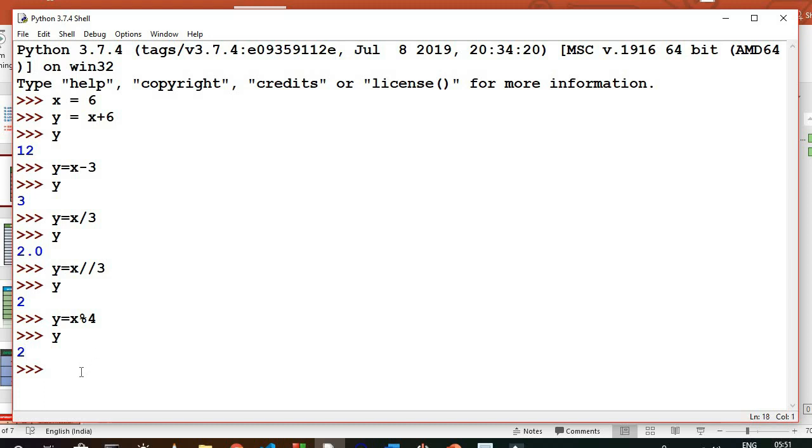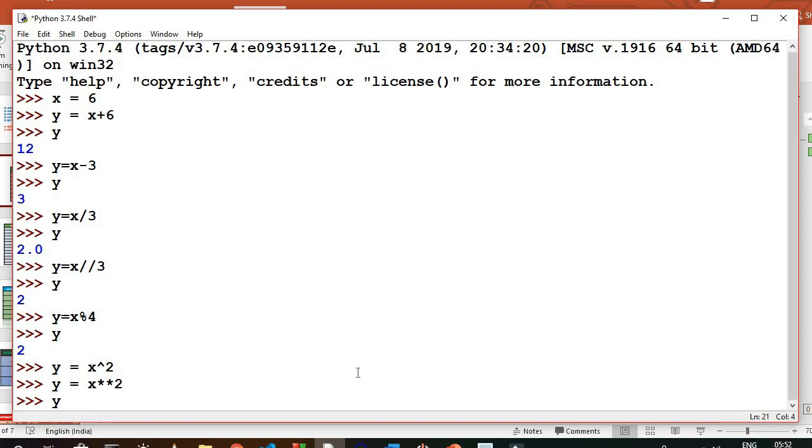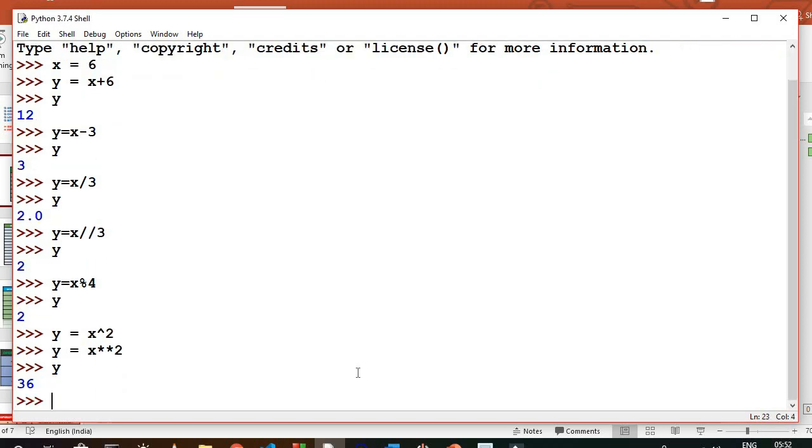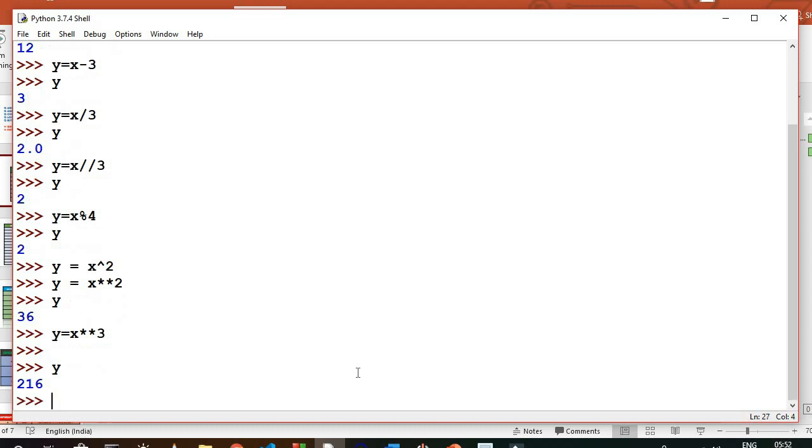Next we are going to see exponential. Y equal to x double star 2. This is 6 into 6 because I am giving 2, so 6 into 6 is 36. If I am giving x double star 3, it will take 6 into 6 into 6. So 6 appears 3 times.